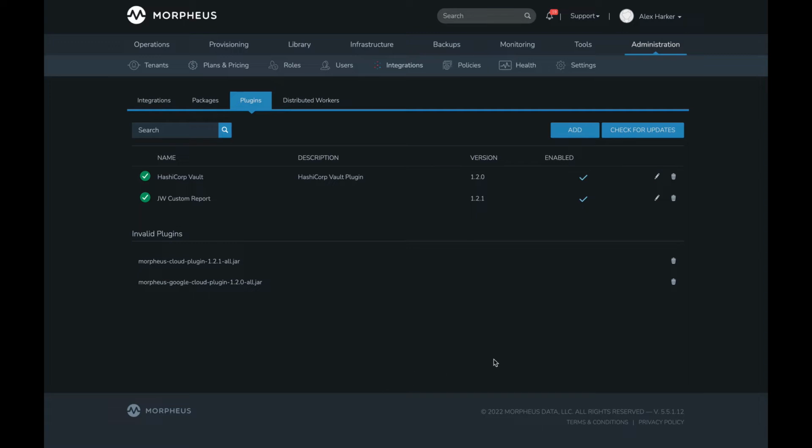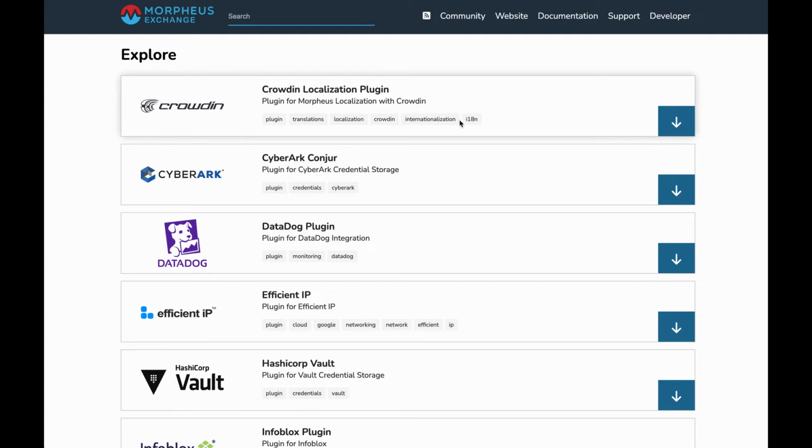If you do want to upgrade, or if you don't have the HashiCorp Vault plugin at all, you can go to share.morpheusdata.com. And there you'll find the Morpheus Exchange. One of the plugins that are available there is the HashiCorp Vault plugin. So you just download that jar file and add it to Morpheus.